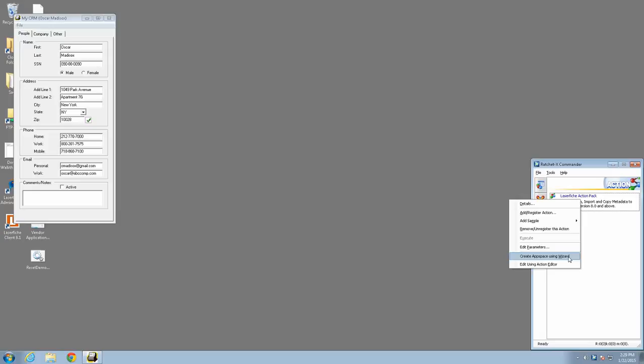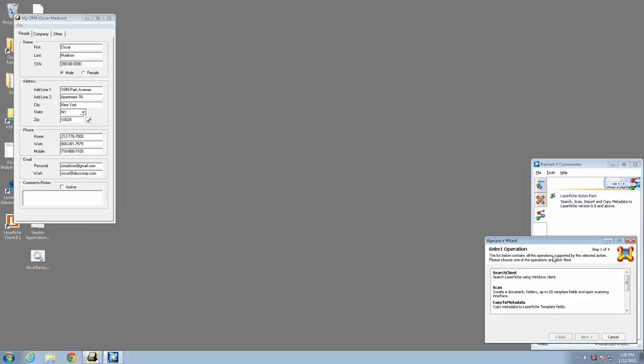In a later video, you'll see something a little more in depth where we go a little further than the usual and we show the full flexibility of what Ratchet-X can do. But for now, we're going to use this very simple App Space Wizard. So let's get started. I click that, and the App Space Wizard begins. First thing it does is look at the action that we're working with. In this case, it's the Laserfiche Action Pack, and it gets a list of the supported operations.